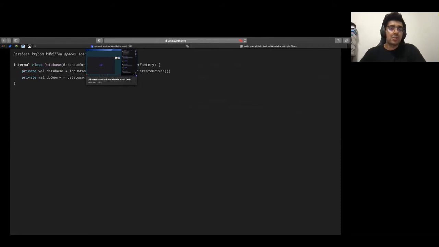We also restrict our database visibility with internal so that only code within the shared module can use it, and the iOS app or Android app modules cannot read it. This is to not leak the low-level implementations to our higher-level app modules, as they shouldn't be concerned with how caching or local storage is being done.